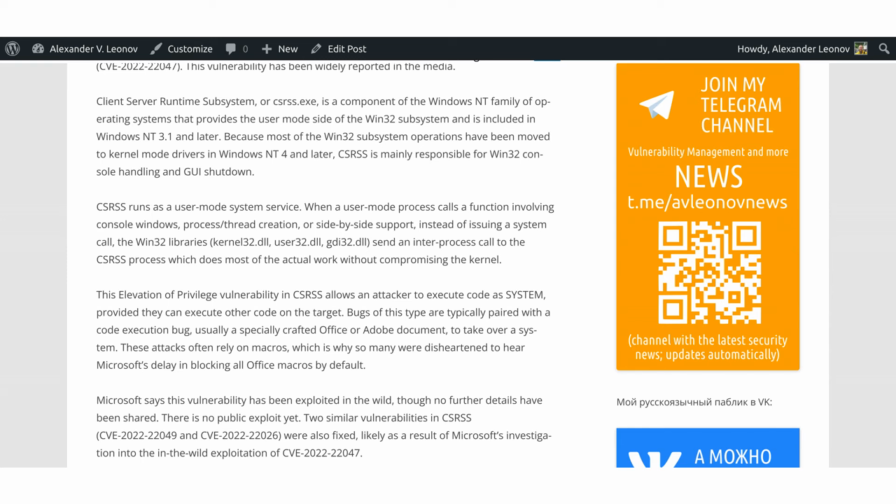These attacks often rely on macros, which is why so many were disheartened to hear Microsoft's delay in blocking all Office macros by default. Microsoft says this vulnerability has been exploited in the wild, though no further details have been shared. There is no public exploit yet.